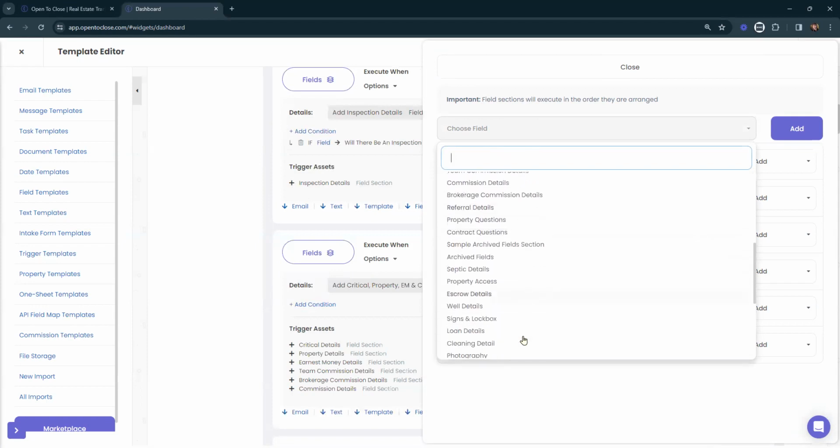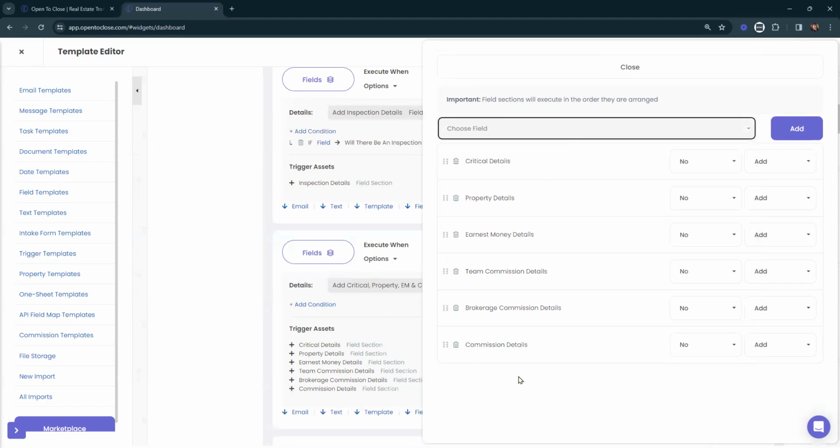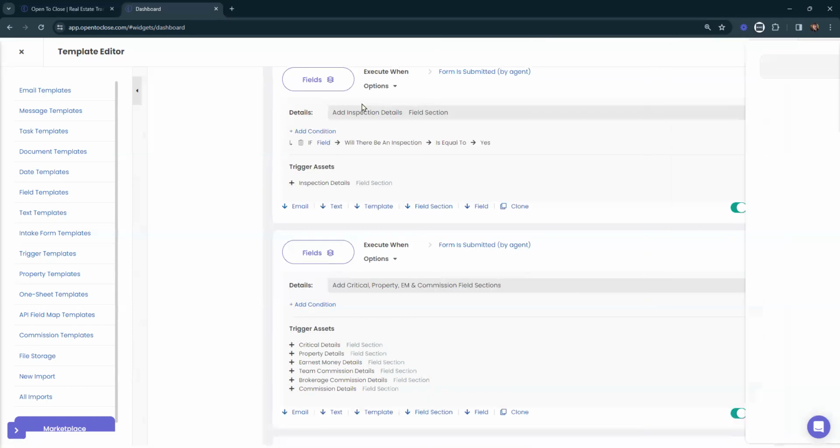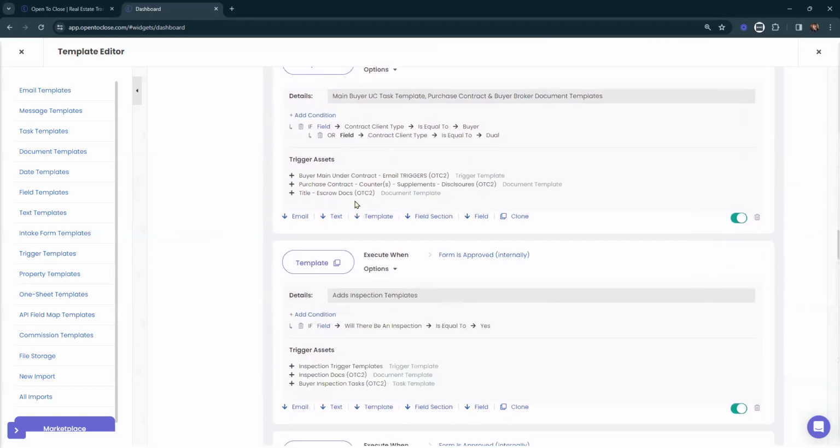So here you're going to see your field sections that are currently in your account. You can select the ones that you need to add to this list. If you need to remove one, you'll select that trash can icon. Continuing to scroll down, we're going to go down a bit further until we get to our templates.